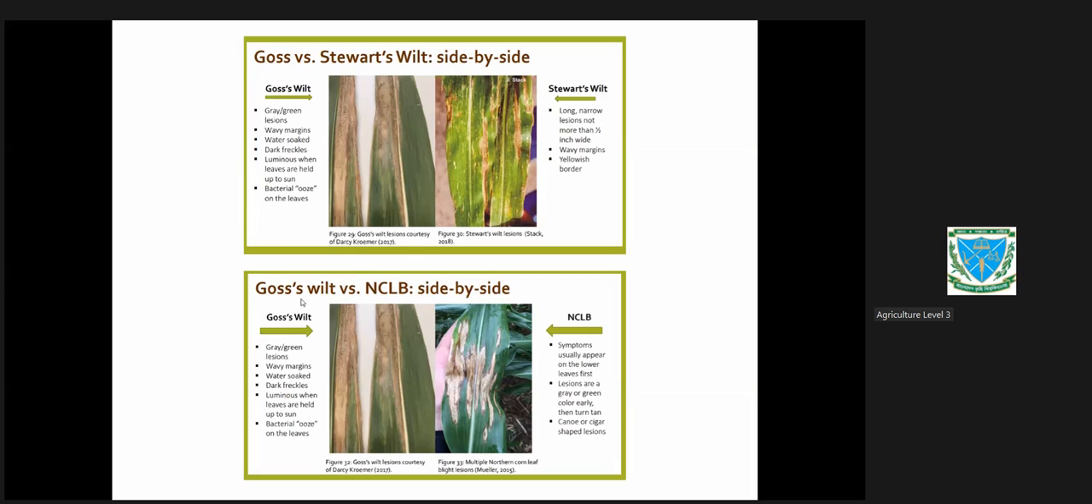In a way, you can separate these two. And if you see how you can differentiate Goss's wilt from Maydis leaf blight or something like that, you can easily differentiate them. You see, the wavy margin, water soaked lesions, blighted area, bacterial exudates can be seen. In this case, no.